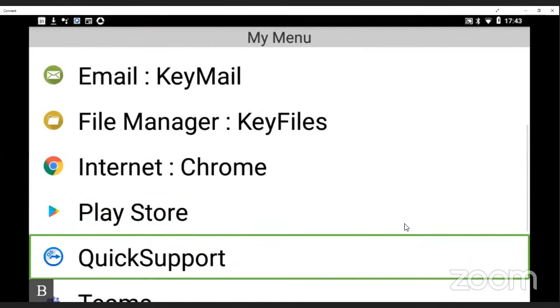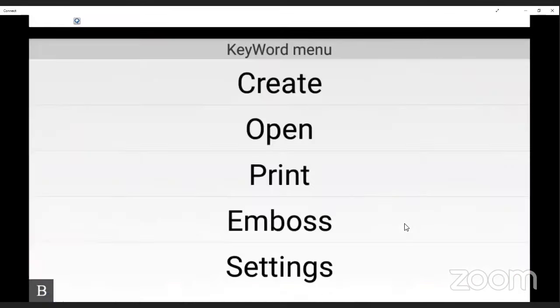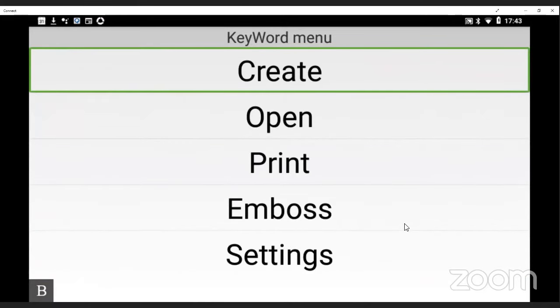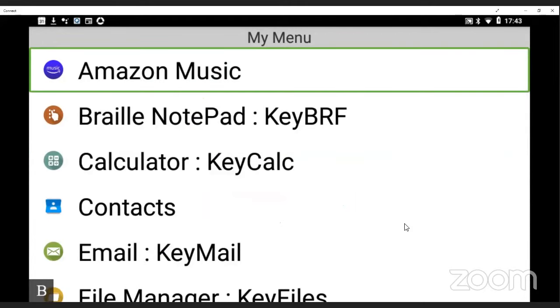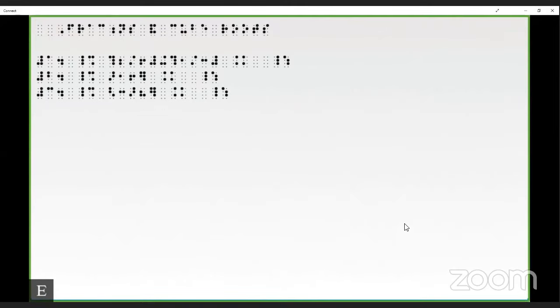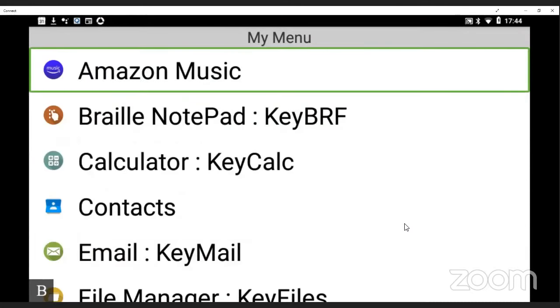Another useful tip is, if you want to change between KeyBRF and Keyword, if you've got the Touch Plus, you can double tap that square button. Recent apps, Braille Notepad. Open up your second app. I can now switch between apps.